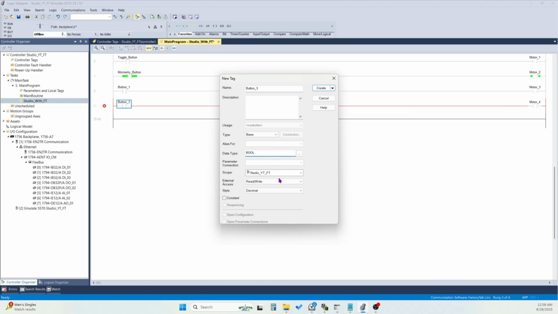Here you can also see Studio 5000 YT FT, which is the scope of the program. This is the name of the program, that's the reason it shows Studio YT FT scope. Read/Write, because you can read and write both. This tag can be written from SCADA and also read.